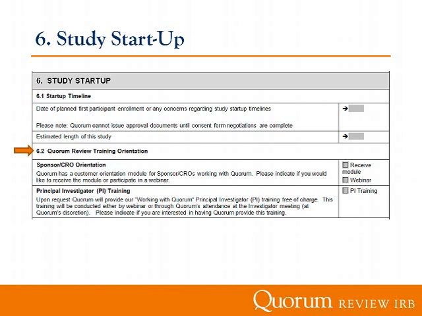Quorum also offers sponsor CRO orientation via training module as seen here in 6.2. If you wish to participate in this, you can request the slides, or you can view the webinar. Below that here you see we also offer PI training if you do want that for your sites.